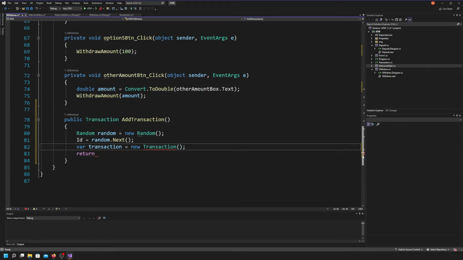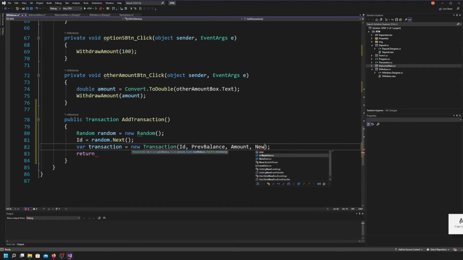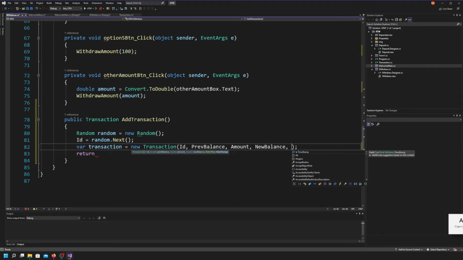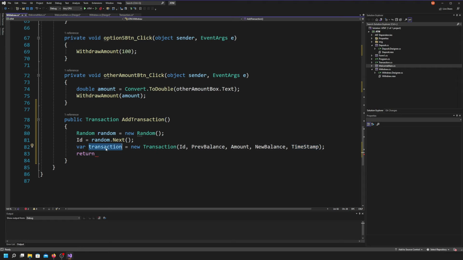And then we just need to fill this in. So we'll pass in the ID, previous balance, amount, new balance, and the date. So timestamp. And then we can just return the transaction over.